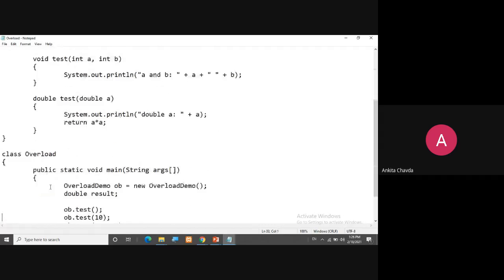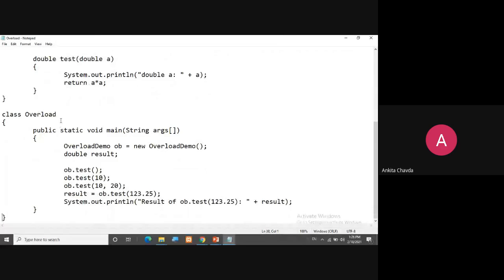Now I'm taking another class, and in this class, in public static void main, first I'm creating the object of this OverloadDemo class, that is ob.